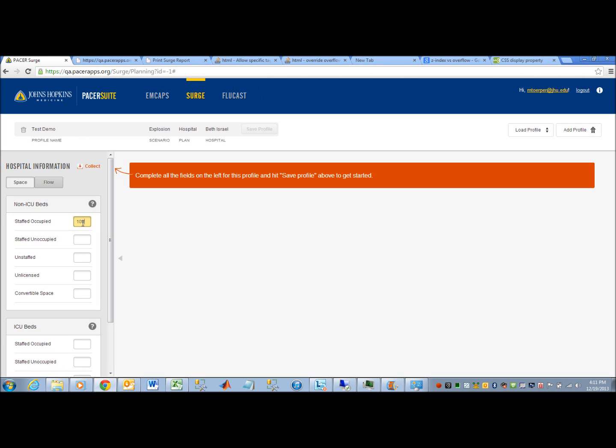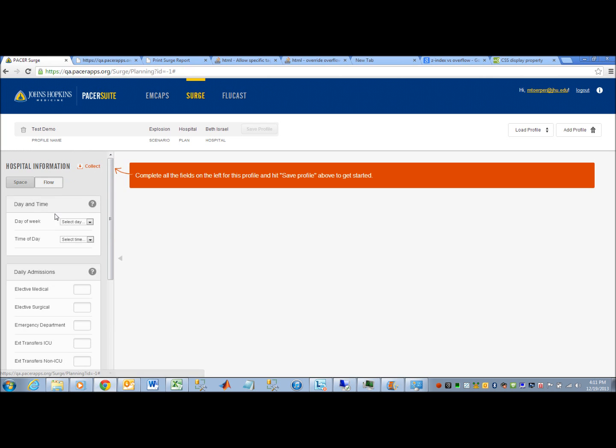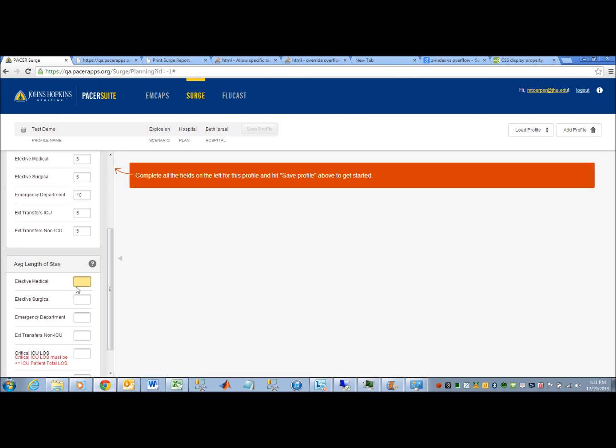Once you've completed the Space tab, go to the Flow tab. Then select the day of the week and the time of day that the event occurs. Then, in the Daily Admissions section, type in the average number of daily admissions that come from each of the sources that appear in this table. In hospital and service planning levels, we assume that 15% of emergency and elective inpatients are admitted first to an ICU. For external transfers, you will explicitly state how many go to an ICU and how many go to a non-ICU unit.